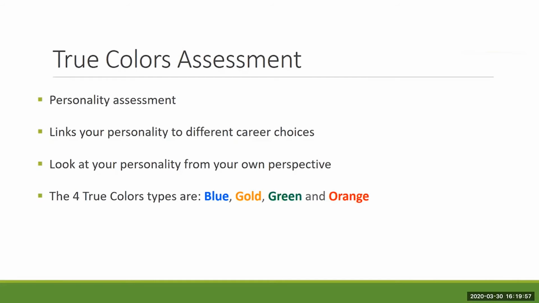Each of these four colors has groups of occupations that would be ideal for people that get this color. So for instance, if I get blue as a result of my True Colors assessment, it's then going to give me a list of all the different occupations that are great for people that have a blue result. Same with gold, green, or orange.